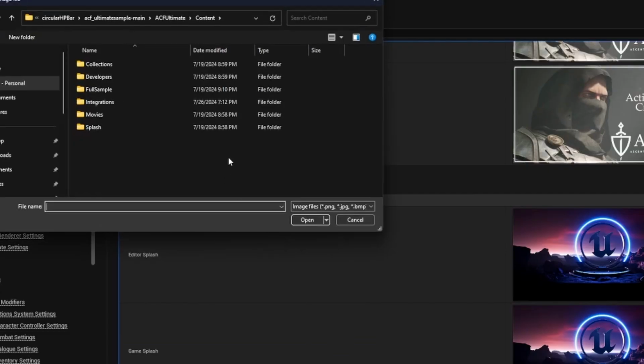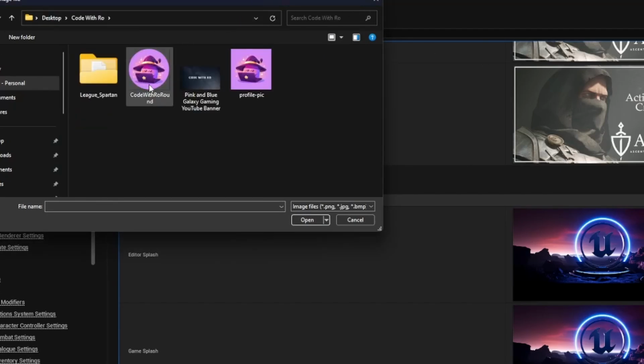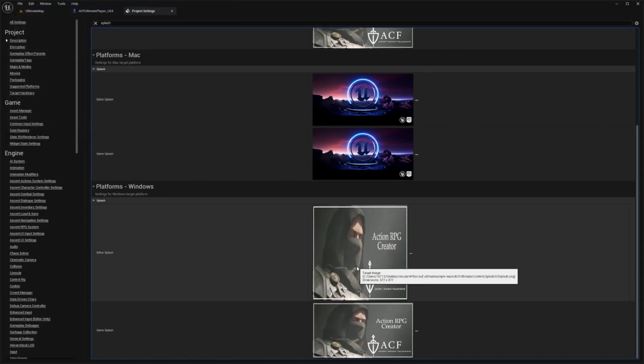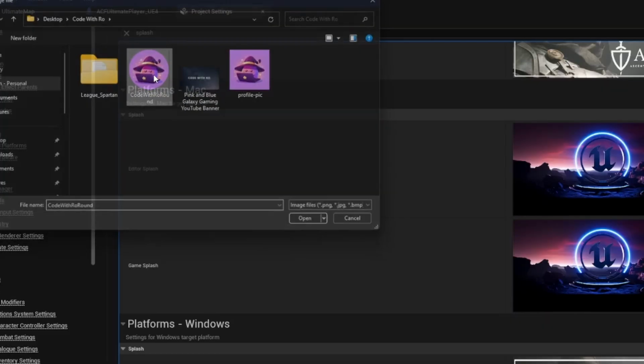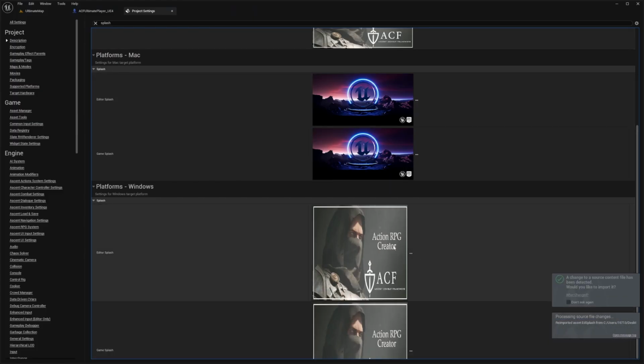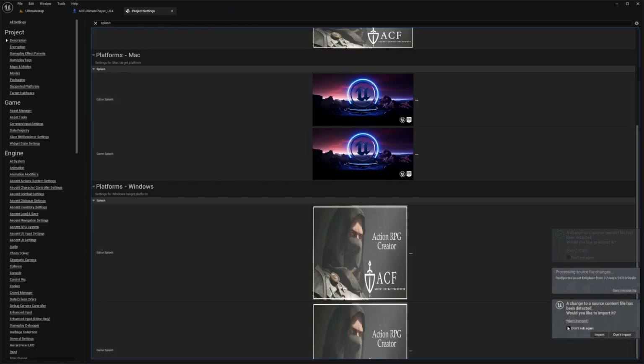So I'm going to change it from this Ascent Combat Framework one to my Code with Ro splash screen. So I'll just click on this round one. I actually haven't tested a round image yet, so I just want to see how that's going to look. And then I'll just click import, and you may not see the changes here until you restart.